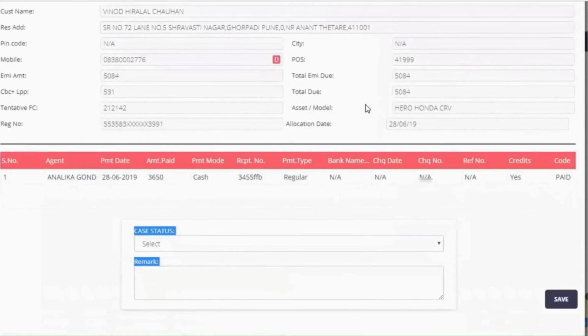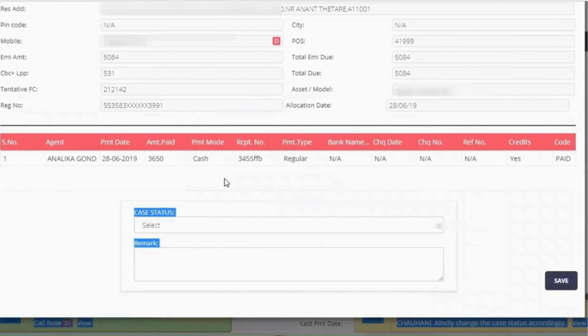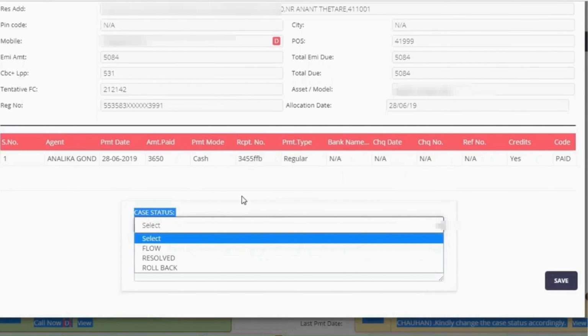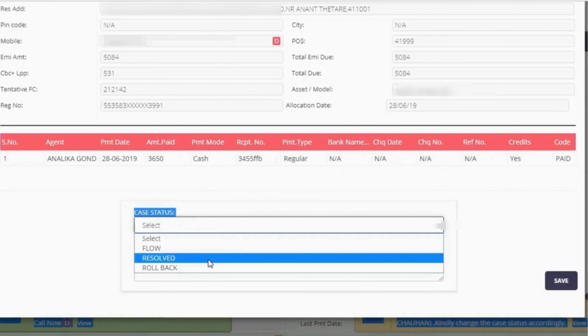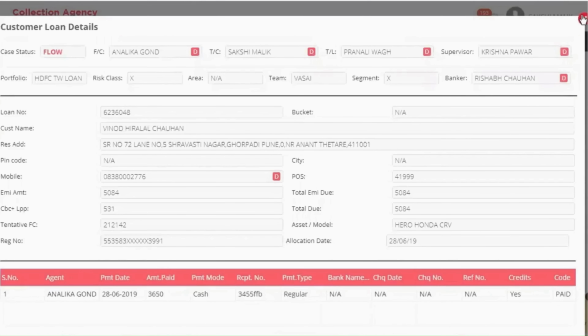For the loan our executive has collected the payment for, as you can see, Analika Gond is the agent, and the payment date, the amount paid, payment mode, receipt number, and payment type are displayed here. If it were a check, the check details would appear here, and we'll update its status here. After collecting this payment, the status and remark of the case will be updated. From here, we can see that as soon as we save it, the case will be resolved or rolled back.